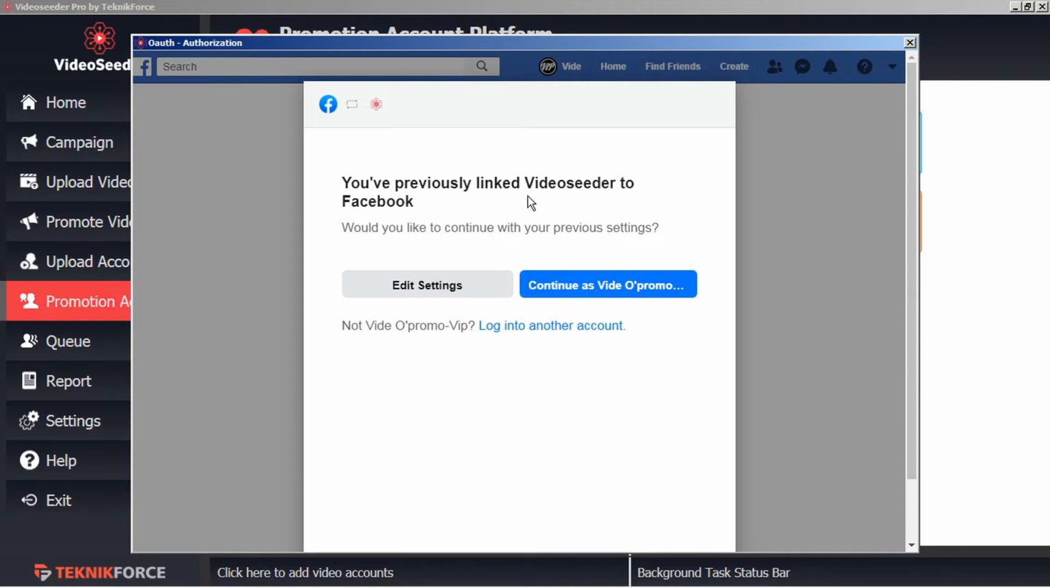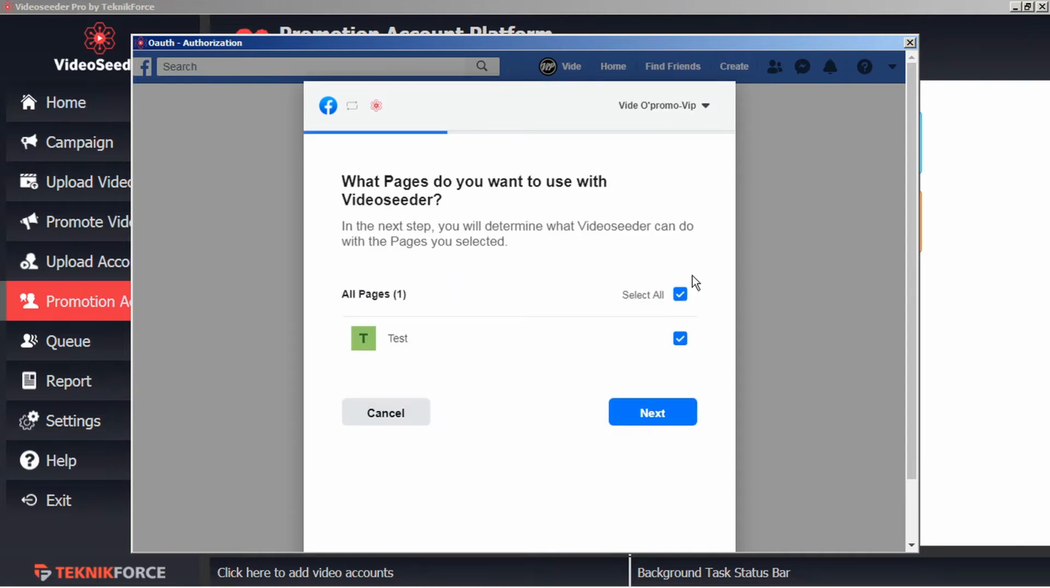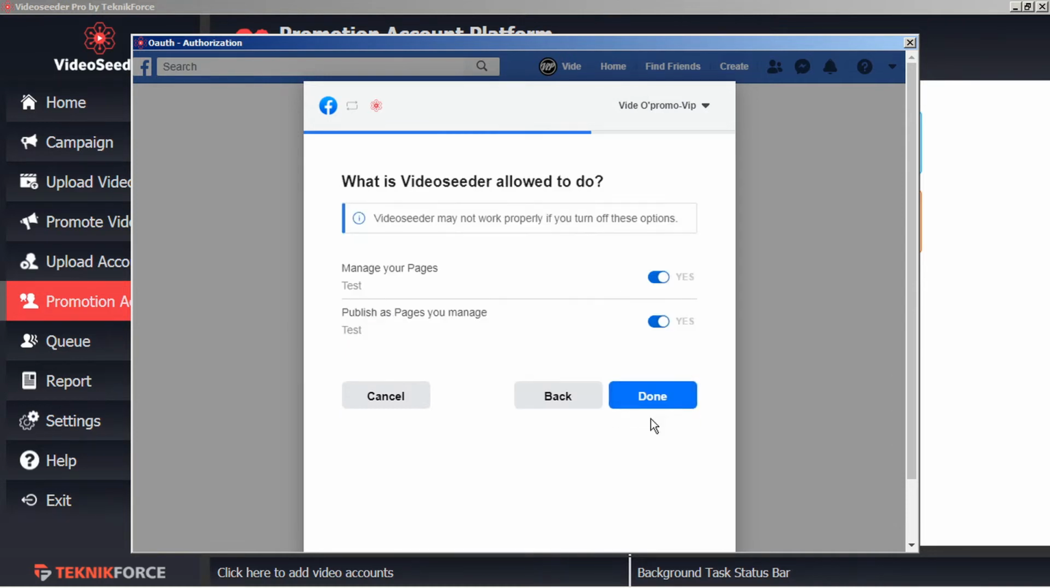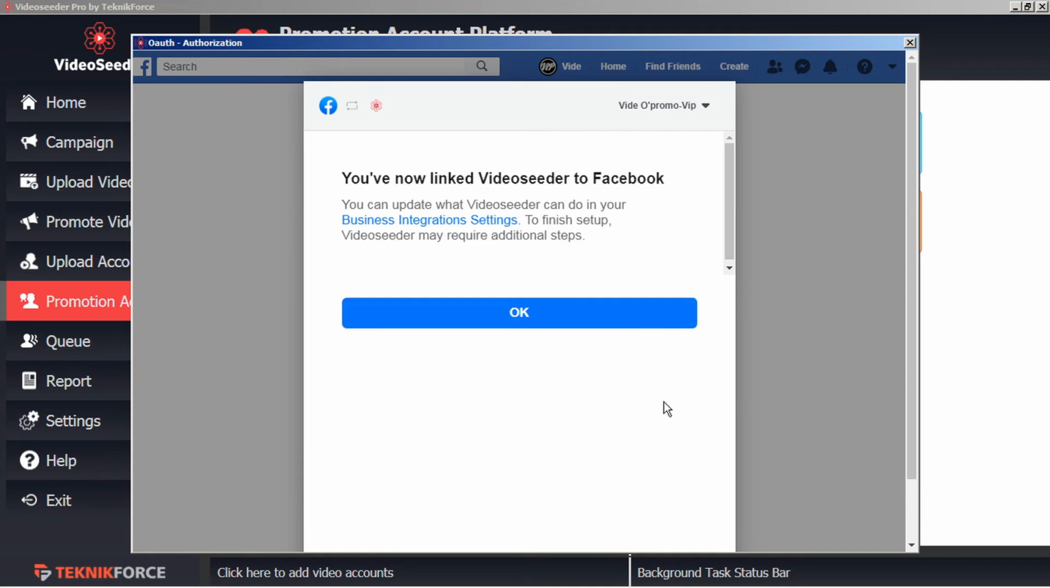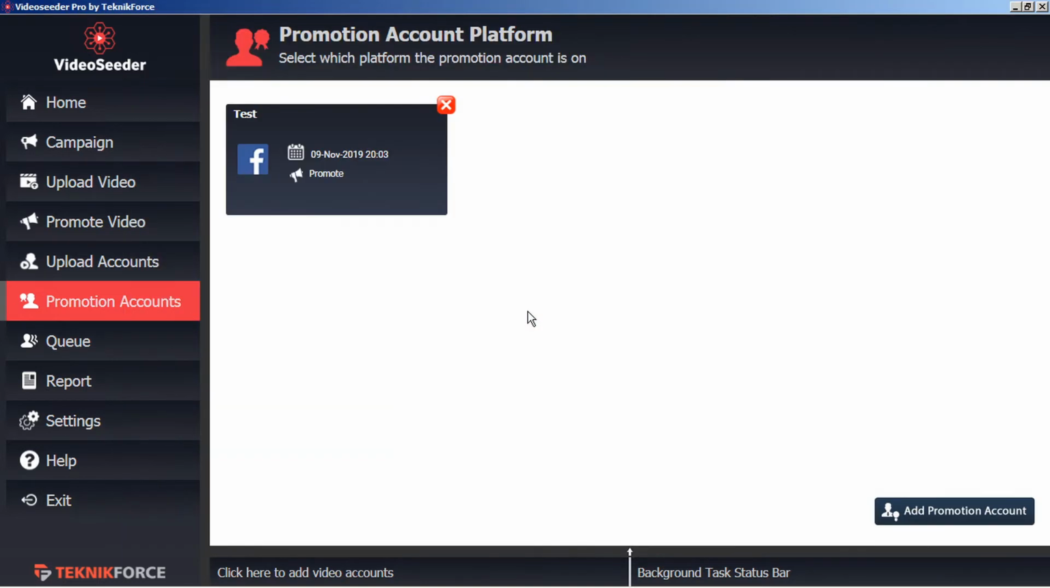Now Facebook recognizes that I had already linked VideoSeeder to Facebook, but if you're just coming for the first time, you'll see a window that looks something like this that asks you which Facebook pages you want to connect to VideoSeeder. So just select your Facebook page that you want to promote your videos to and click Next. And here you can allow VideoSeeder permission to manage your pages and publish, and then click Done. And that's it. We've now linked VideoSeeder to Facebook. So we'll click OK to finish. And we've added our first promotion account, Facebook.